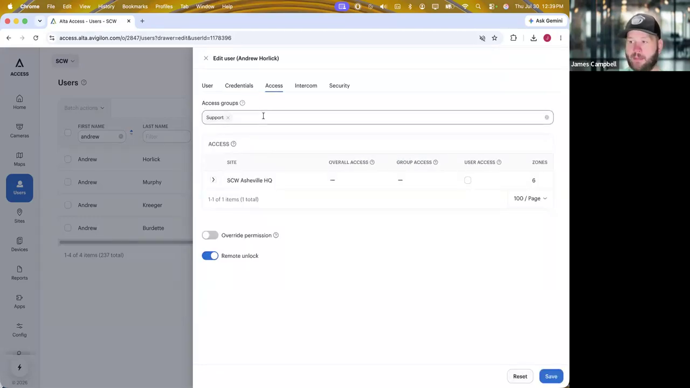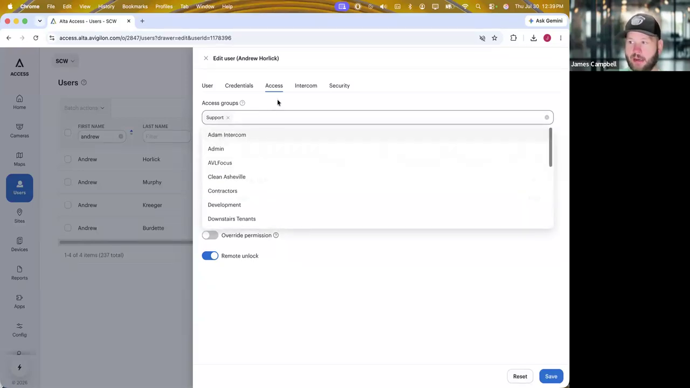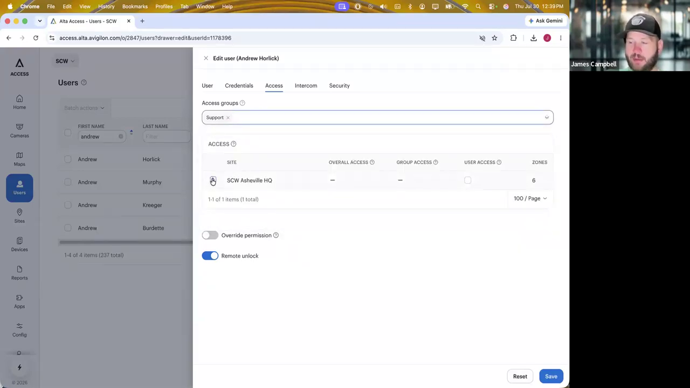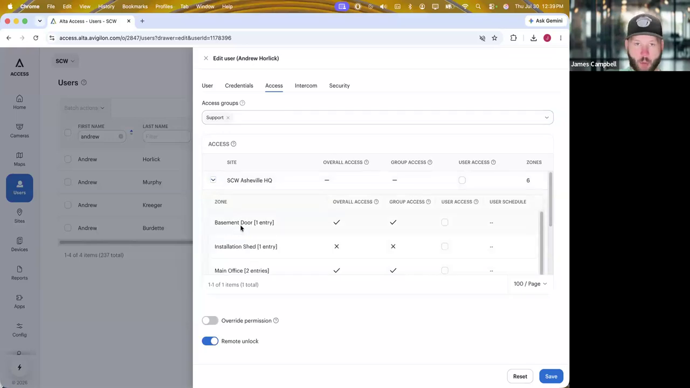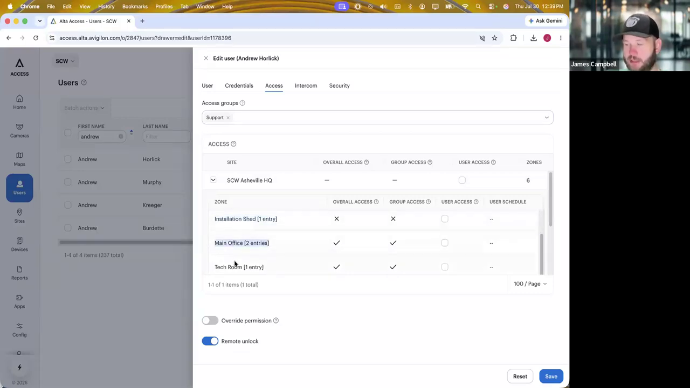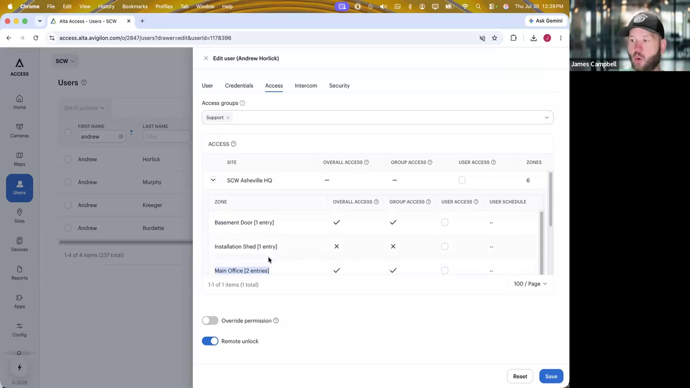For access, we separate this out by access groups. So you can see that, him being in our support team gives him preset access rules. So for example, he's allowed into the basement door, not allowed into the installation area, allowed into the main office and the tech room. So that's just part of what we create with our support team. We can set up different times for that too.